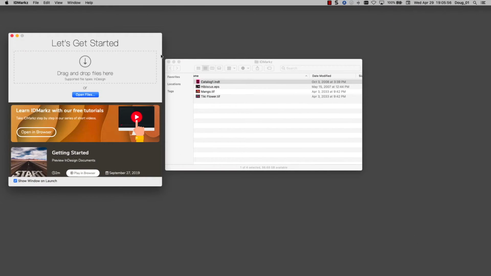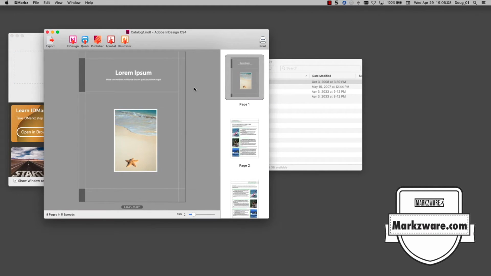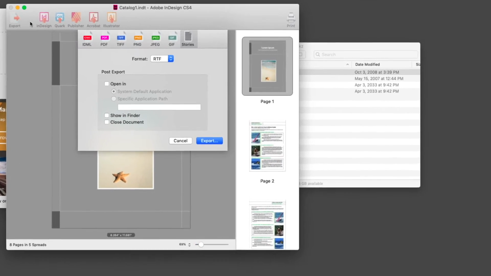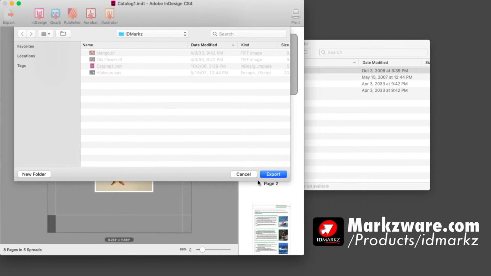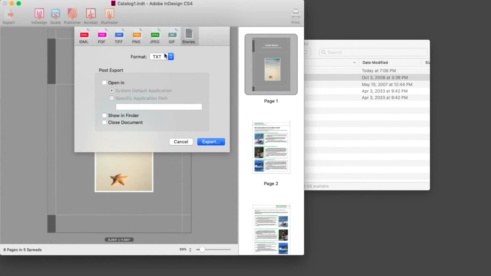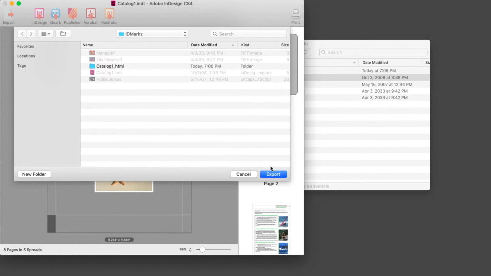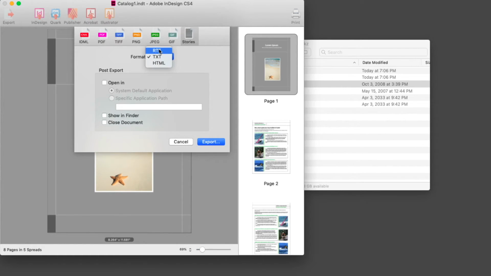Let's take a look at another feature of IDMarkz, which is the ability to extract text out of an InDesign file, or in this case, an InDesign template file. So we'll first open the file, and then under the Export tab, you can see there's a Stories tab over here. We have three choices. Let's start with HTML. We'll put that at the same level as the file that we're previewing. We'll do text, which is just plain text. And lastly, we will do RTF.